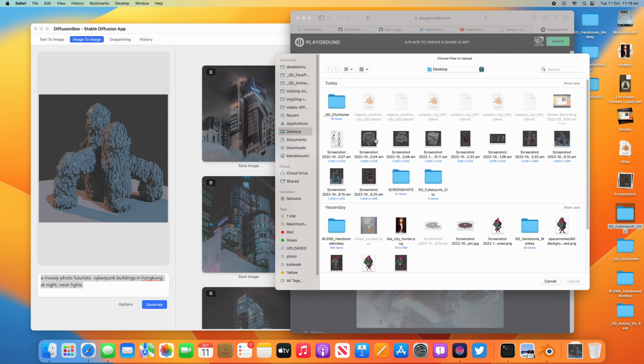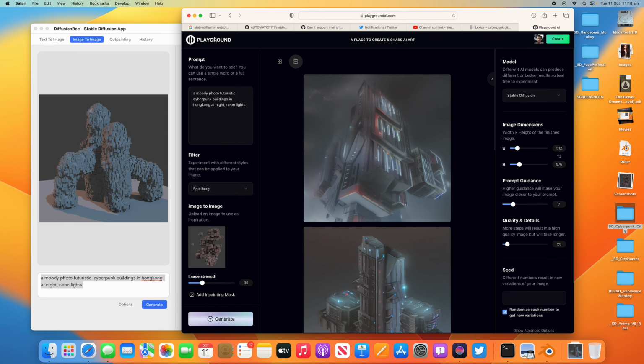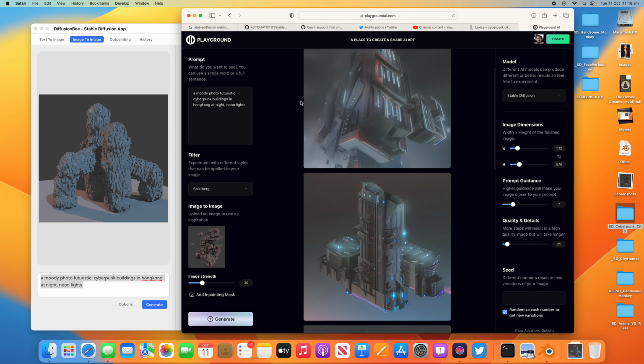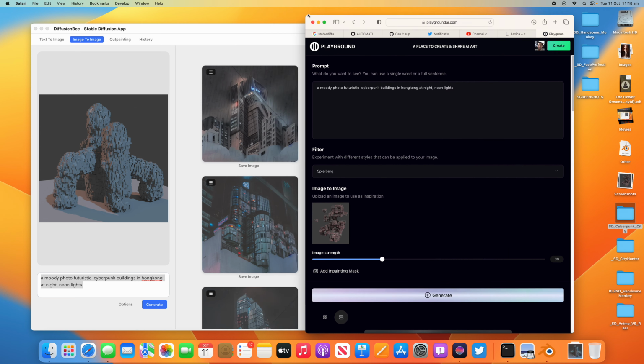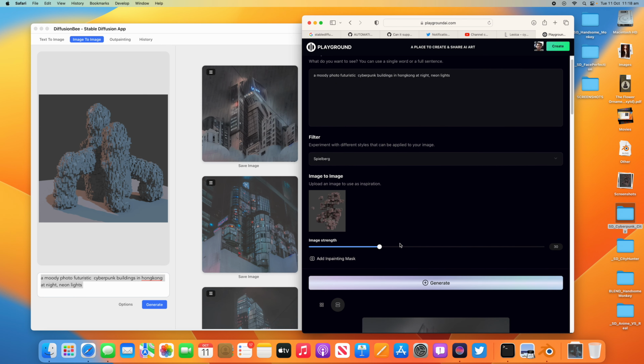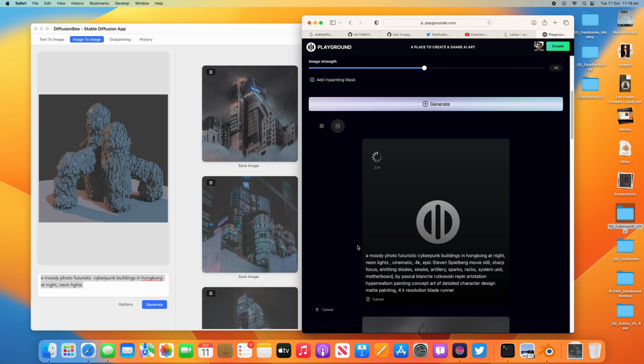So the faster the generations, the better, because if you're using your brain to do some creative stuff, you want to do it quickly. And I think so far so good with this PlaygroundAI.com.